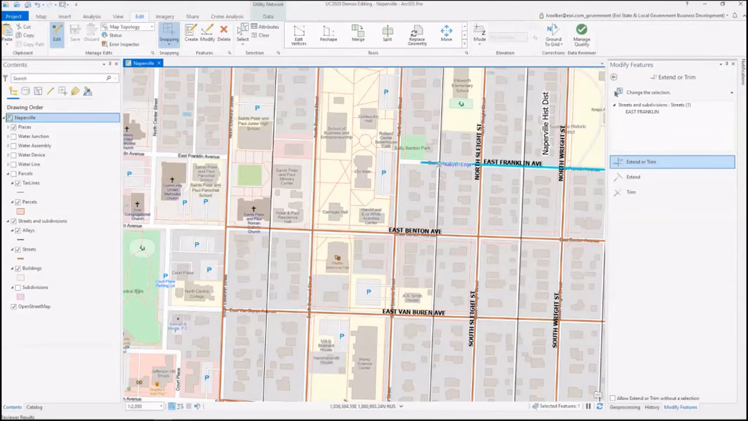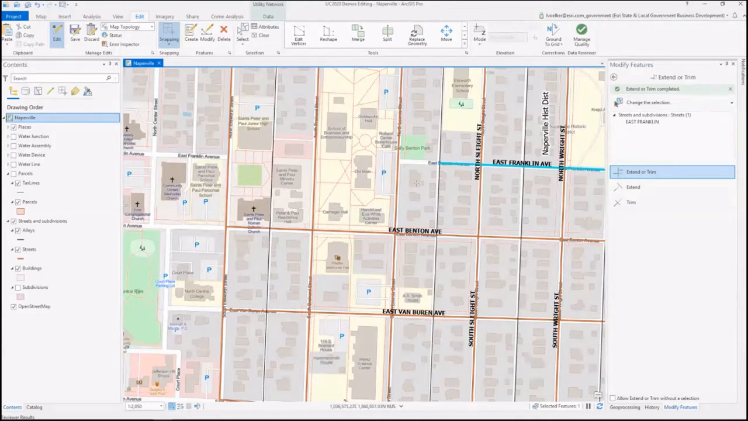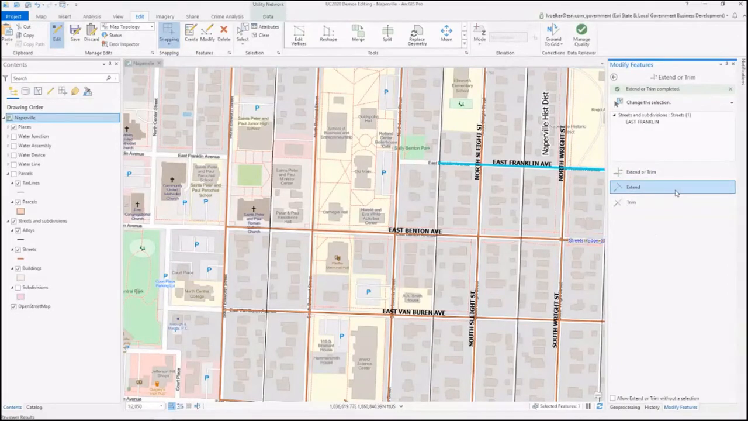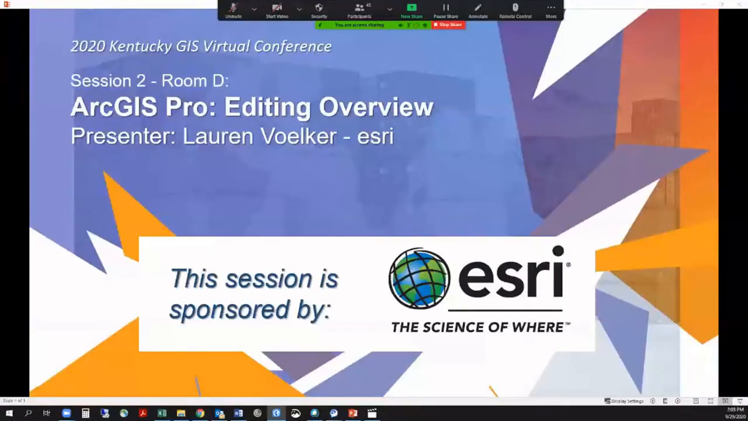So in this case, I'm going to trim this overshoot back to the alley and just double click on that feature, and you'll see that it was snapped back to the alley. Now, on the other hand, say I only wanted to extend features, I could choose that, and with the feature still selected, I could click on it and get that solid line all the way out to the street to the west, double click on the line, and it will extend that feature out to that other street.